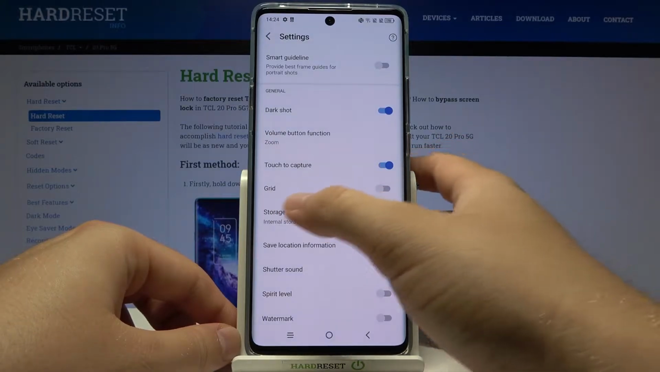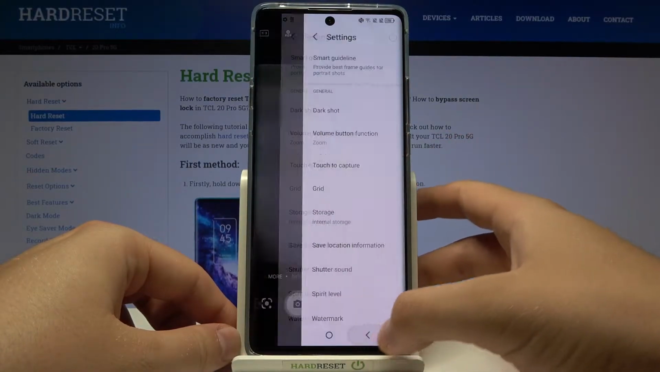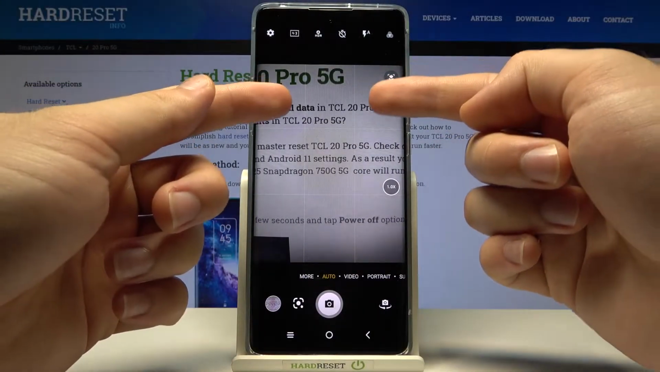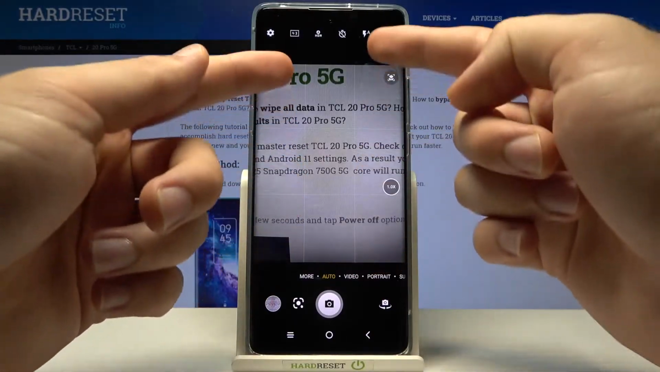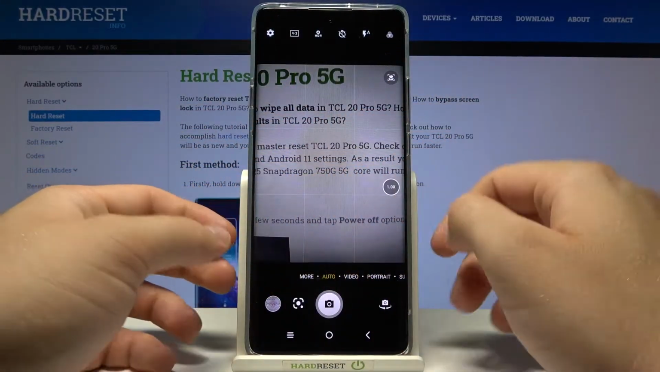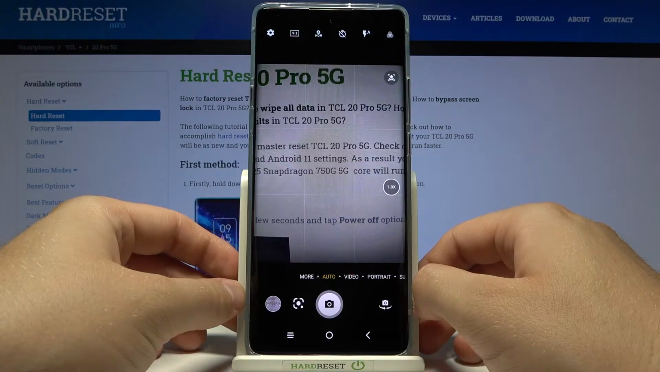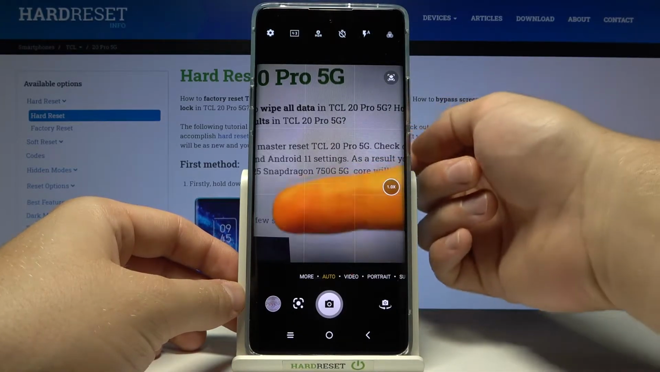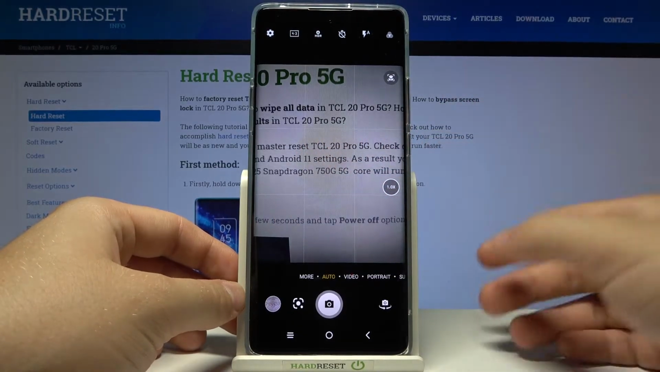The next option is called the Gridlines. And take a look right now, on the screen appear gridlines that help us to take better composition in our photos. So if you want to put something in the middle of your photo, right now it will be definitely much easier.